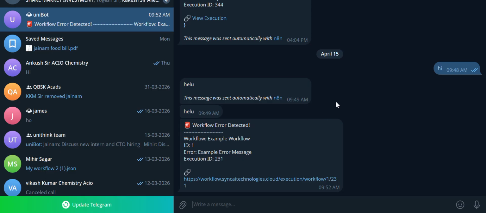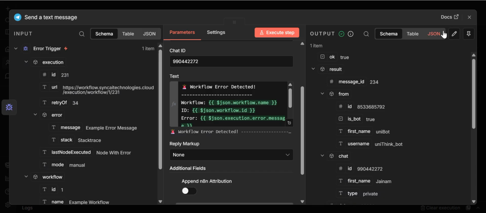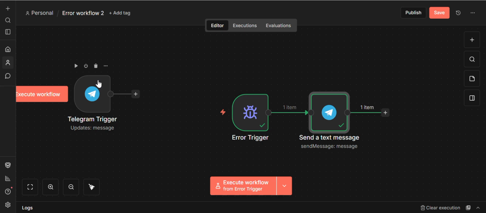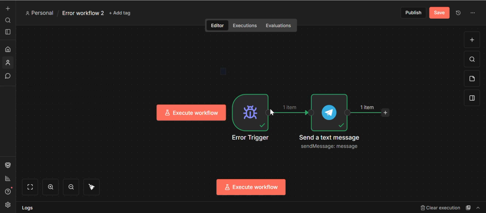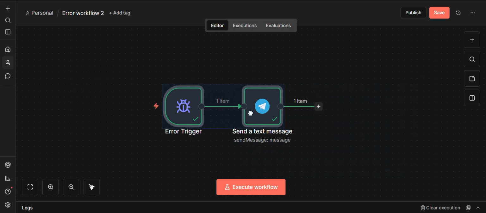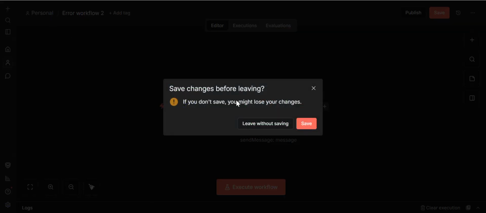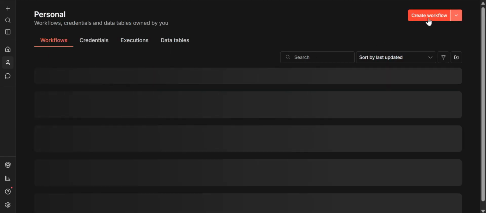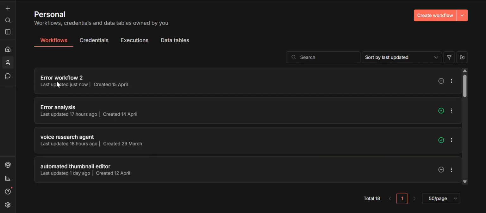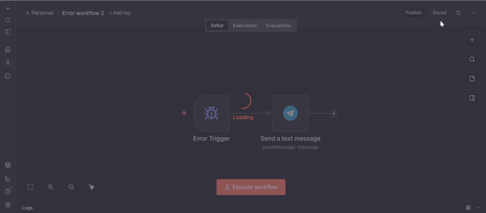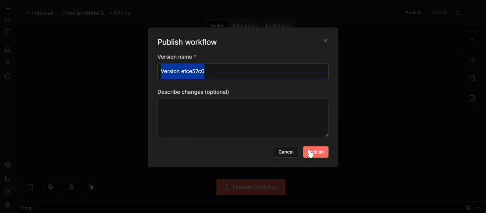Right now we are getting a 404 error. Why? Because this workflow itself does not exist. Anyways, now we are going to connect this with another workflow. There is no need of this now. This we would be bringing over here. We would be clicking this again, saving this, and also publishing this. So publish this.